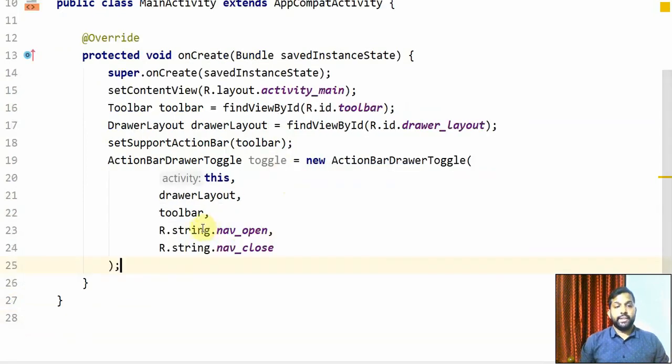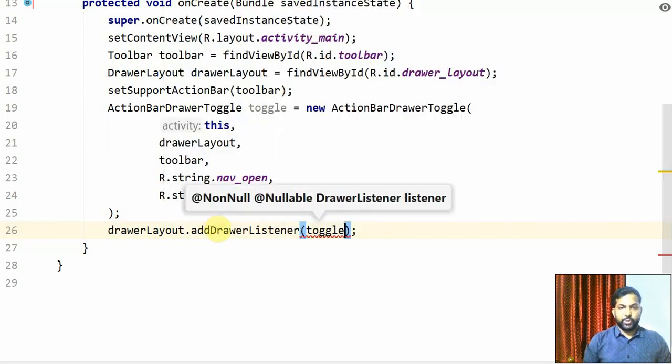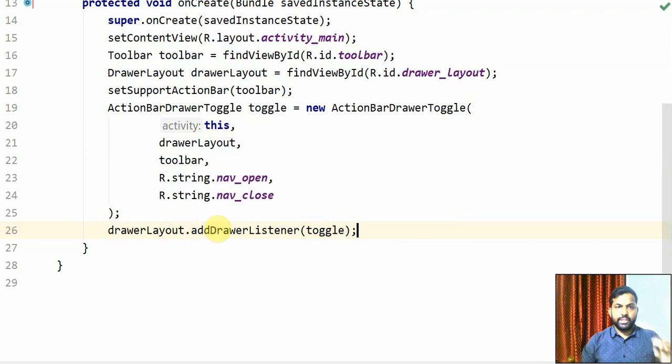The toggle is ready. Now, the next thing we require is to make sure that the drawer layout listens or acts according to this toggle. So I'm going to call the drawer layout and say addDrawerListener to this toggle. That's one line. We're just saying call the drawer layout and add this toggle as your listener, the drawer listener, and it is done.